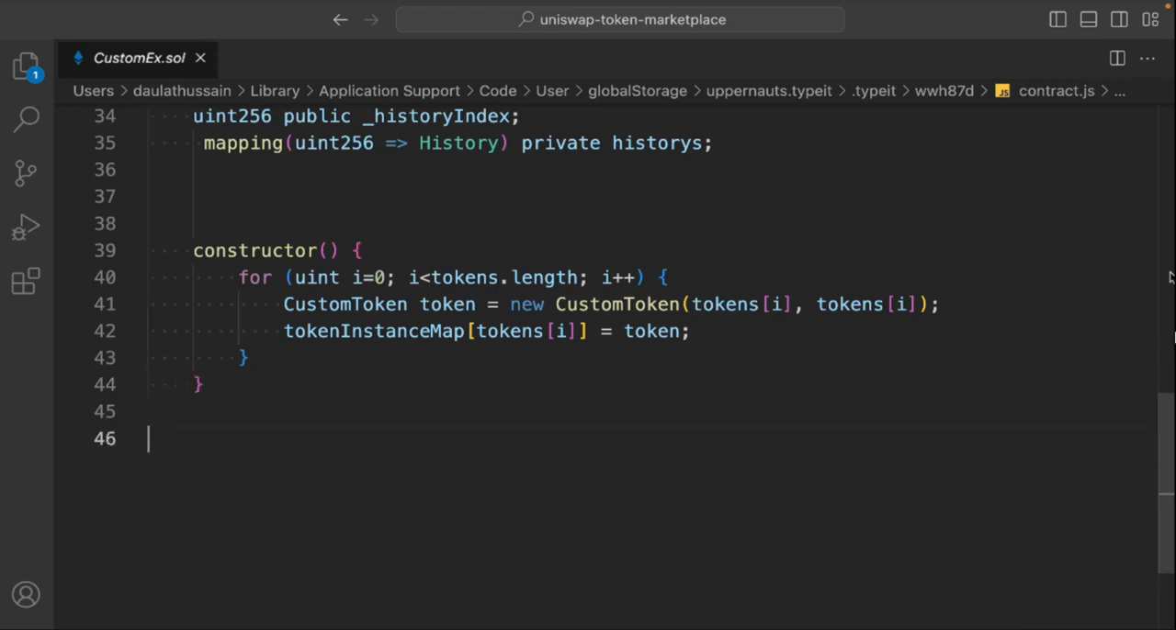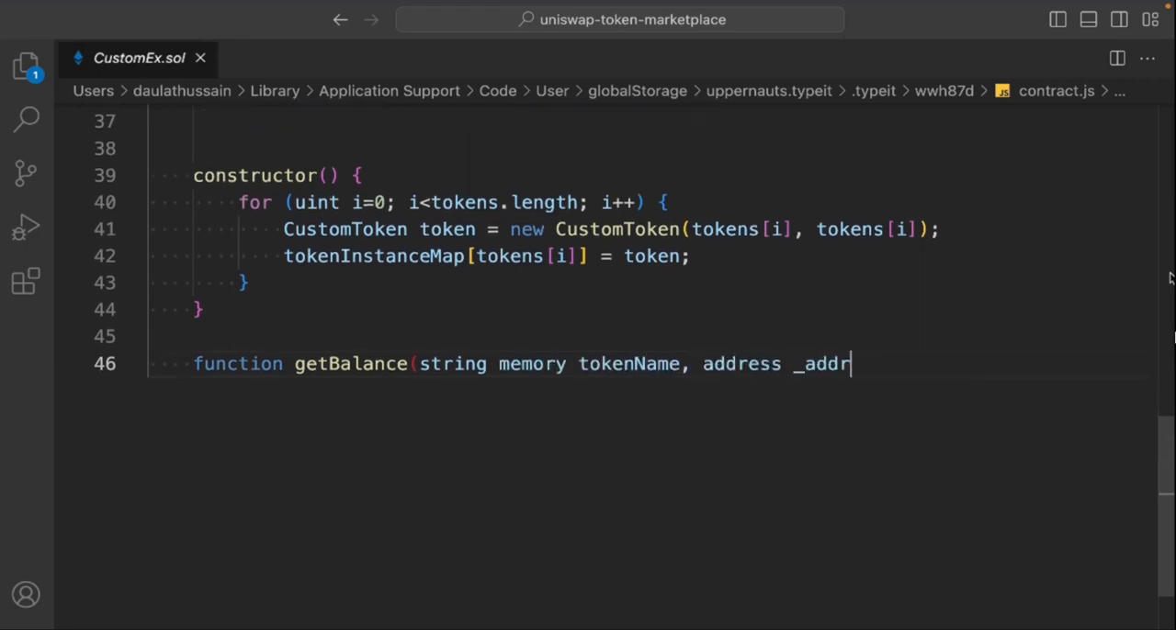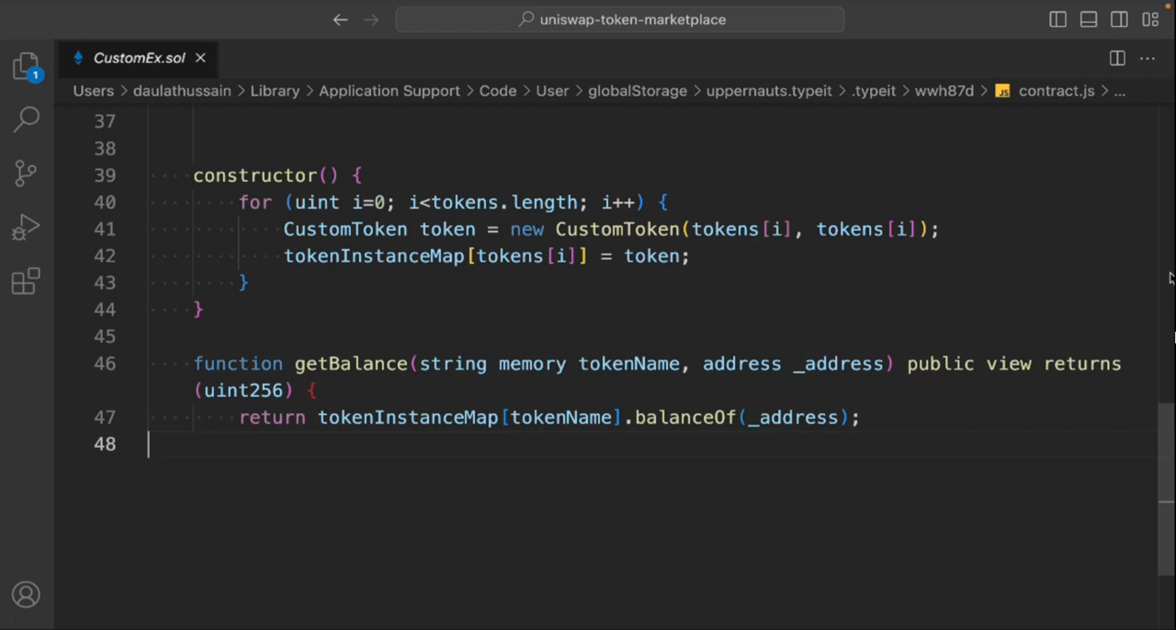Now we can come back here. Let's take a function called getBalance. This will allow us to get the balance of the user. So we'll pass the string memory token name, and the address of the user. It's going to be public, so anybody can call it. View, returns. It's going to return the uint variable, so we can fetch the balance and display it in the front end. Now let's return the balance. So we'll call this instance map. In that we have to pass the token name, and we'll call the balanceOf function, and we'll pass the address. So we'll have the balance of the user in that particular token. Now simply close this function.